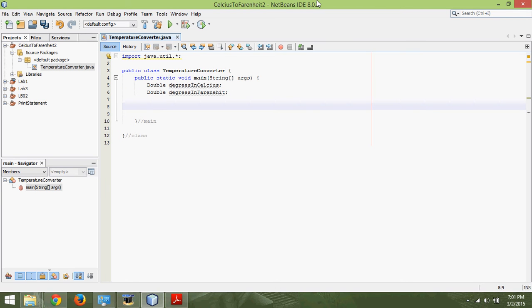Alright, so we have our two variable names. And next, we are going to make a scanner. The scanner is what you use to actually input data into the computer. So, to do that, we type in scanner space input equals new scanner, start some parentheses, system.in.